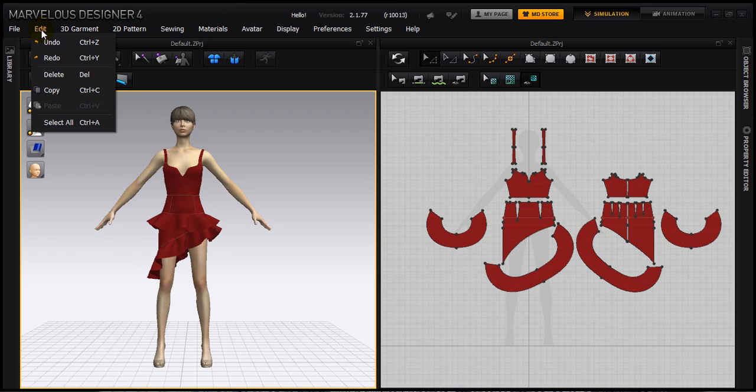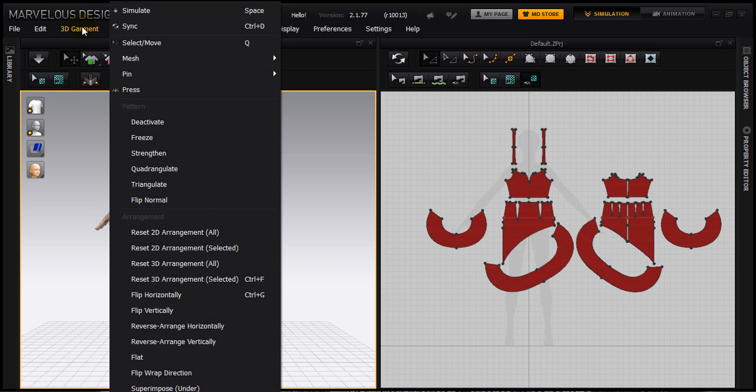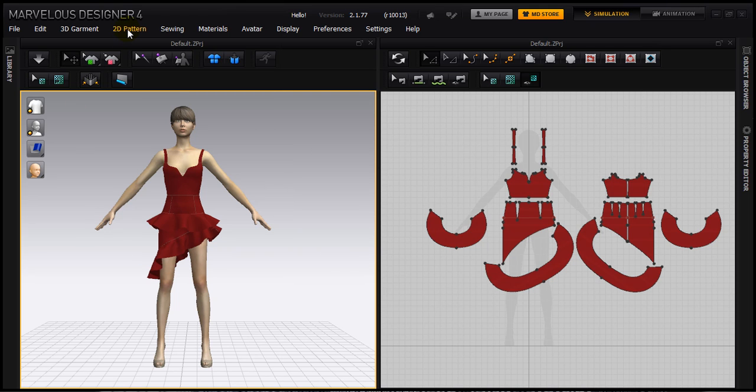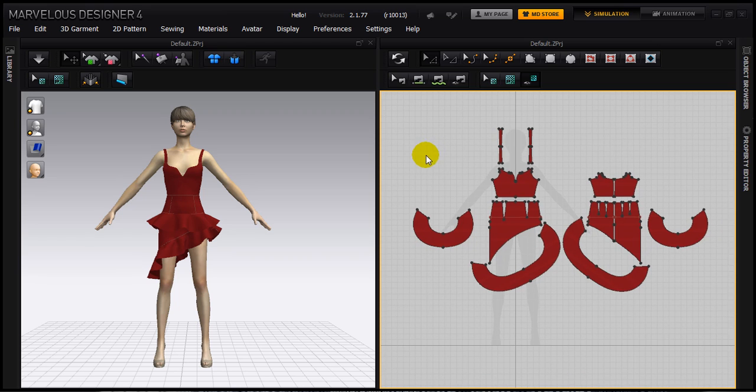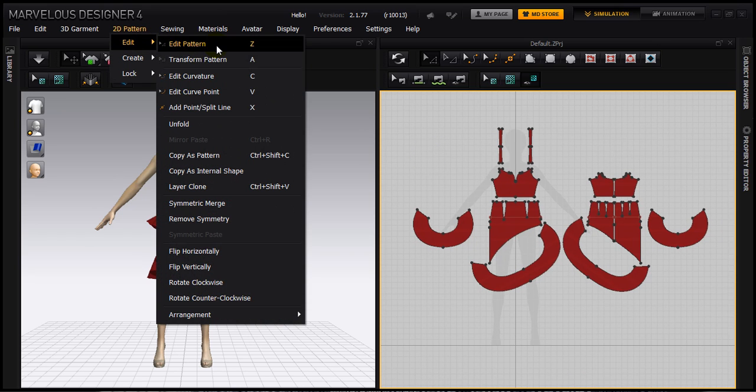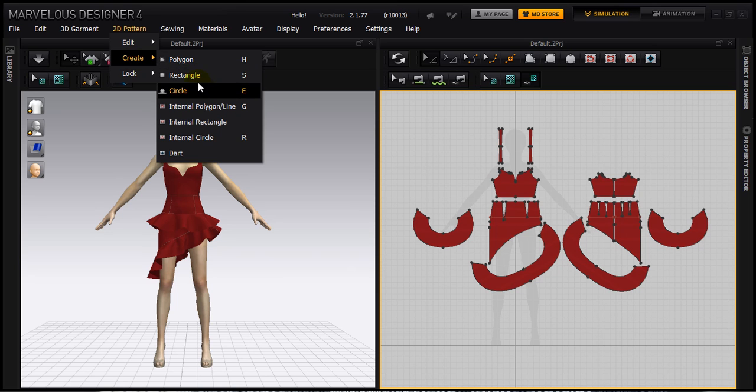Then we have the edit button, and here we can see the universal editing options like undo and redo and delete, copy, paste, etc. Select all. And then we have 3D garment. The most important ones are the simulate and the synchronization, and then the other options here like deactivate, freeze, strengthen, quadrangulate or triangulate, etc. And then we have the 2D pattern options, which we will be using while we work in this 2D window, like editing pattern, curvature, curve point, copy as pattern, etc. Create polygon, rectangle, circle, and then lock.